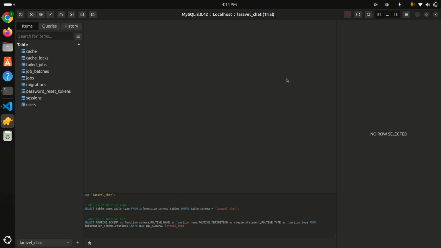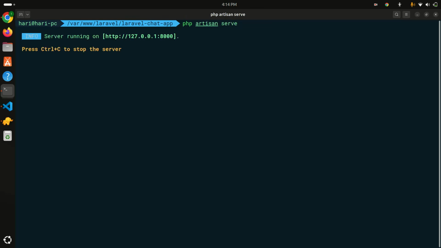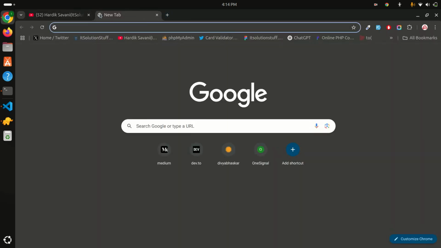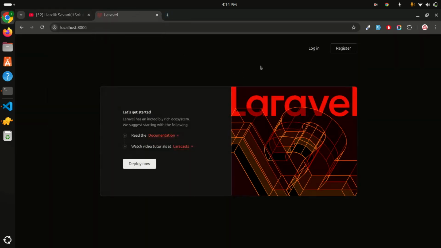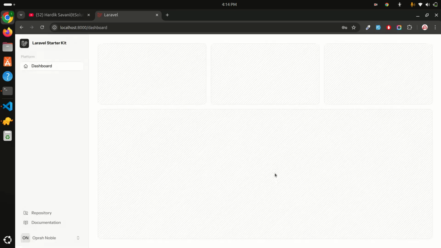First of all, I will run the application. Let me go to my terminal and run php artisan serve. Go to the browser and open it, and you can see there is a login and registration page with the starter kit. Click on registration. I'm going to use the fake filler to create a new user, so I don't have to fill in the information, and just create a new user. You can see that it's all working perfectly fine.